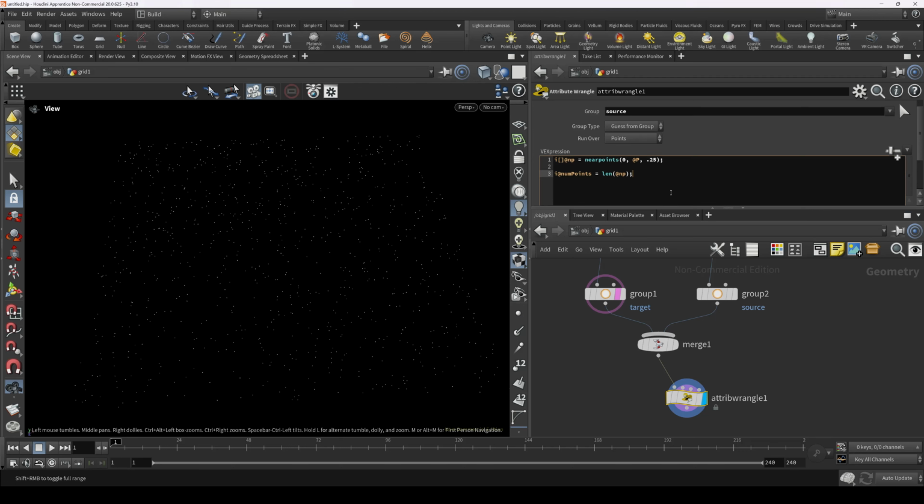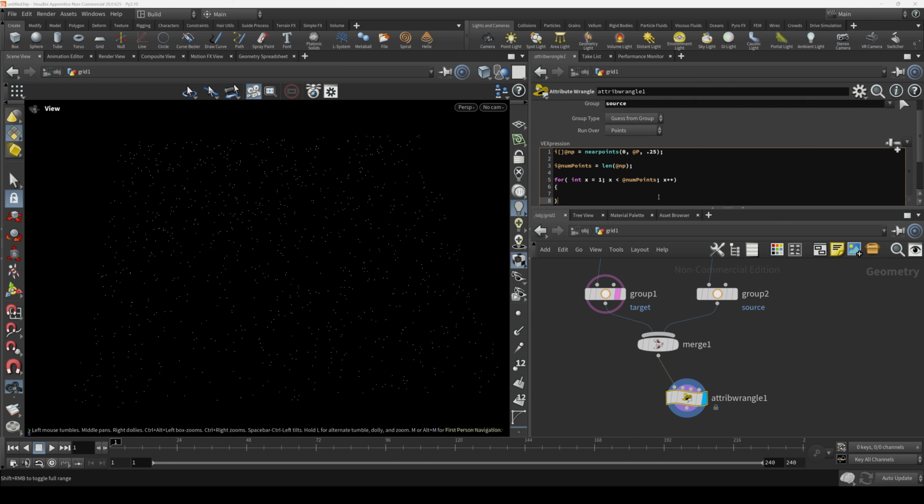Now let's do a for loop here. We're going to do a little bit of code here. For. You should have been familiar with this from other lectures, but if you don't know what it is, I'll explain after I'm done typing it here. We're going to do int x is equal to 1, and then x is less than @numpoints. And then we do x plus plus, closing parentheses, and then hit enter and do our opening and closing curly braces.